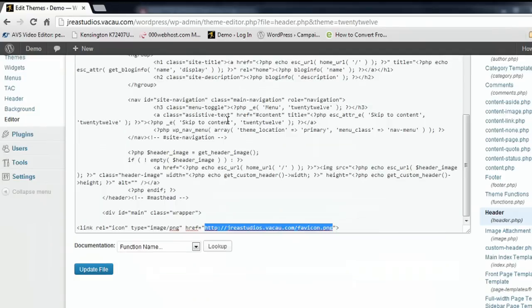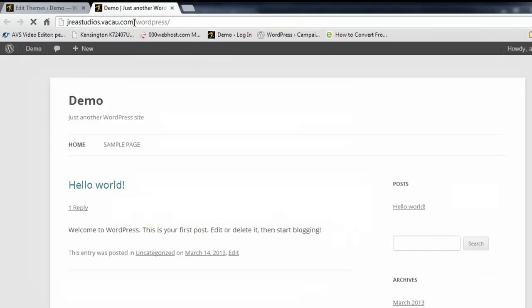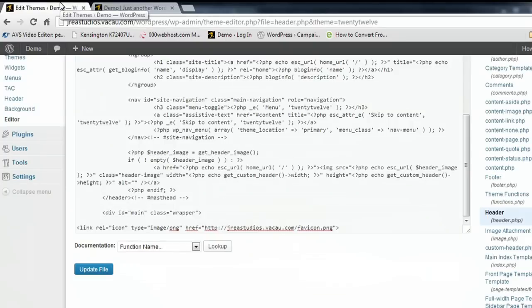Now, if you're not sure what to do about this beginning part of the URL link, because obviously the favicon.png is the name of the file we just uploaded, but to get this first part of where it lives, you can go ahead and open up your site in a new tab, and it's everything before WordPress, if you've got WordPress installed in that subdirectory. So just grab this jraystudios or whatever your URL is, .com or .net or what have you, and put that in front of the favicon bit in the URL link.